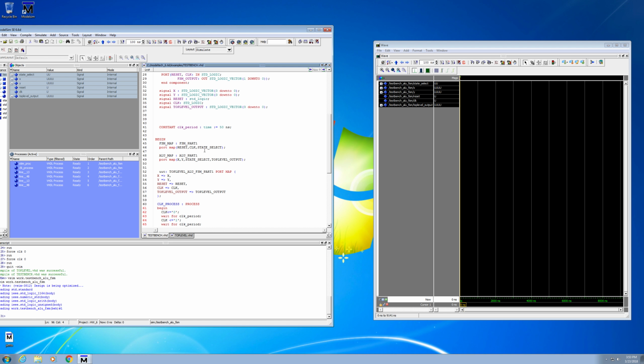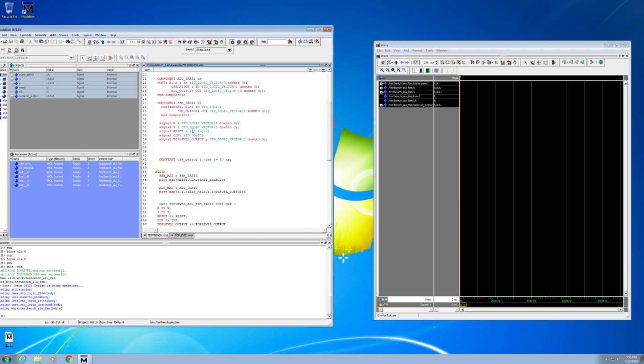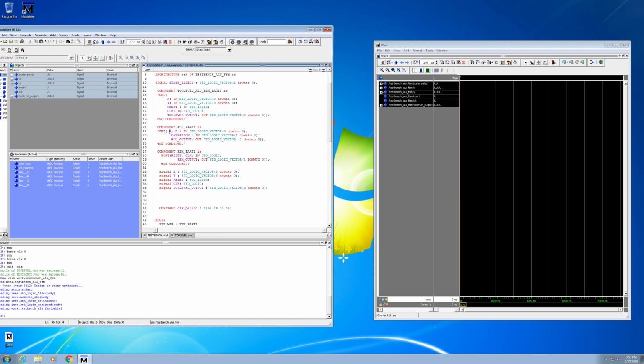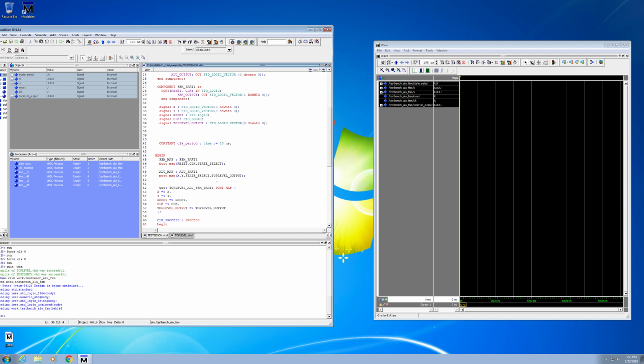Remember the signal state select? I had to bring in components ALU and the FSM to get the op line and the FSM output tied together in another signal called state select. So therefore I had to map input or output to input, reset, clock, state select, which would have been the FSM output, is now state select. ALU map is X, Y, which are the top level inputs now, and the op line is state select map now, and the top level output is mapped to the ALU output.